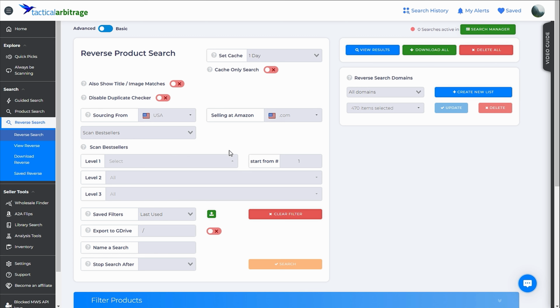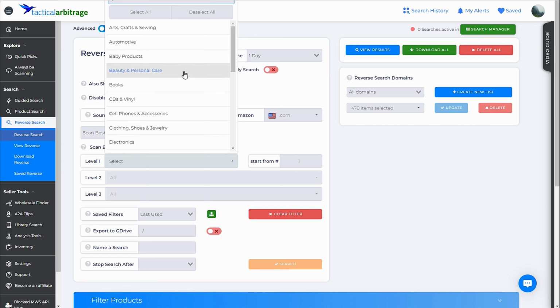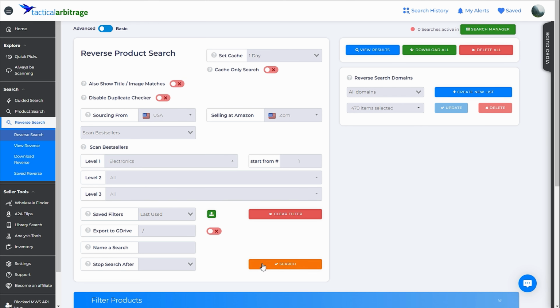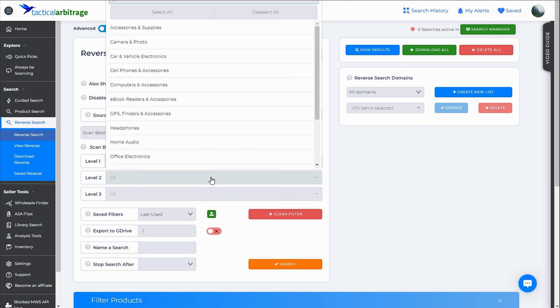When you choose Scan Best Sellers, you'll be presented with three levels. Starting with level 1, you'll see the main Amazon categories, the same list you found in Scan Most Wished and Scan Movers and Shakers. After selecting a category, you can begin the scan immediately, or you can move to level 2, where you can choose a subcategory within the selected category in level 1.